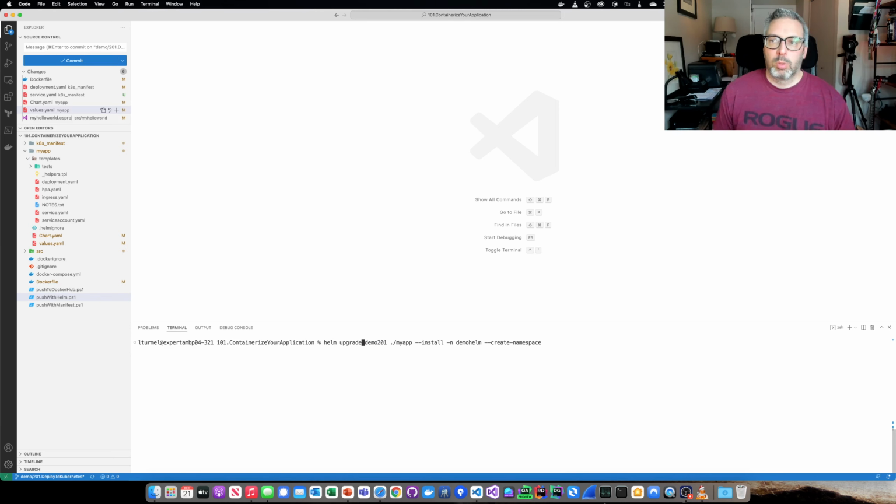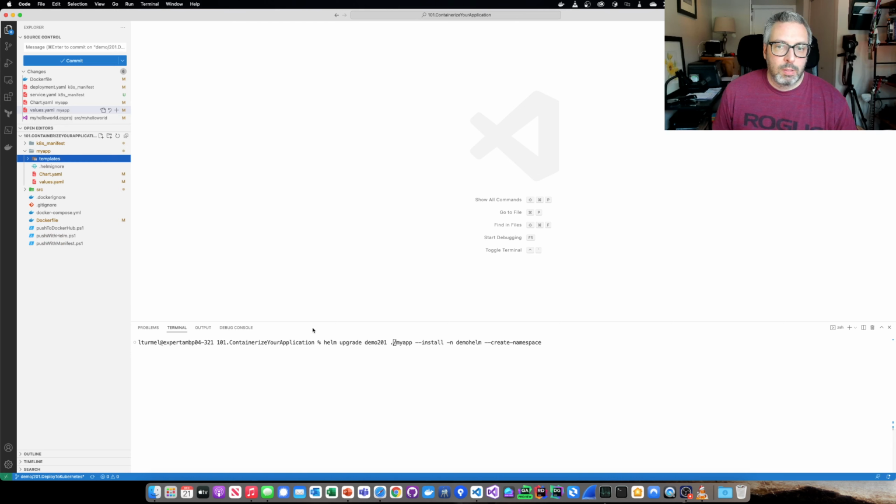In this demo we don't wrap it as a zip file, we don't create the official package that we can push in the Helm package management system. We simply refer to the folder where it actually is. It's inside my app. I install it under the demo Helm namespace, and if the namespace doesn't exist, I create a namespace. So that's it. Let's install it.